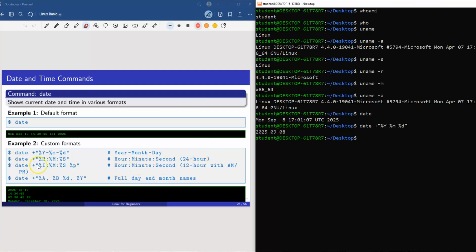You can write this command, and then for the full day and month, you can do date, percent A, percent B, percent d, and then percent Y. So you can get the full day and month name. You can try that, you will get different things.